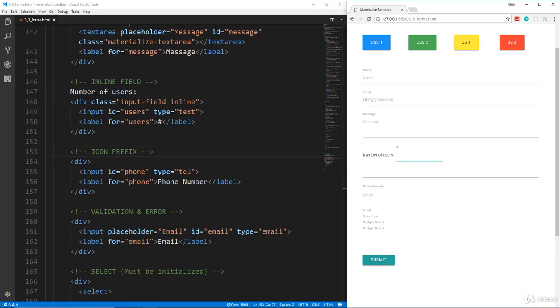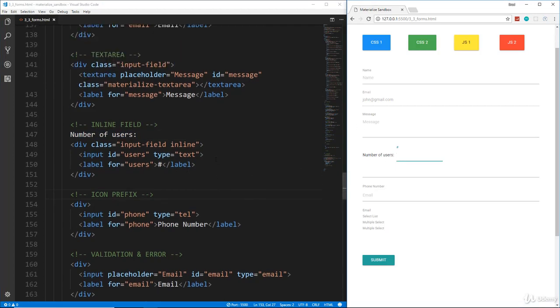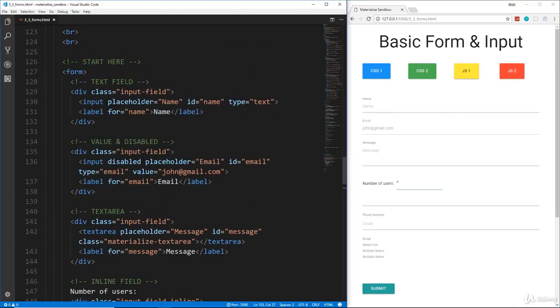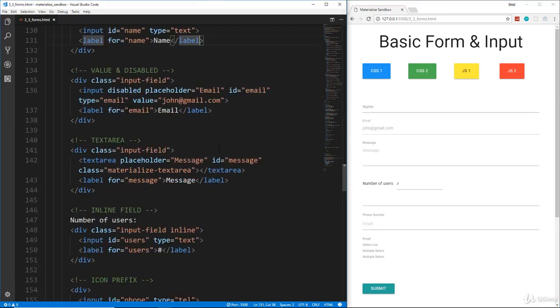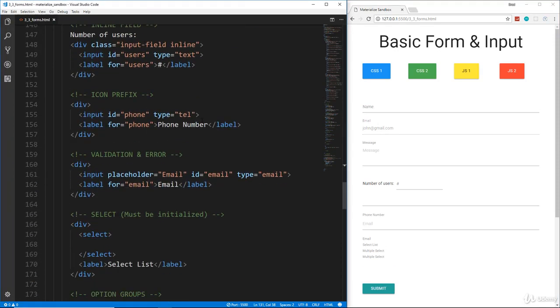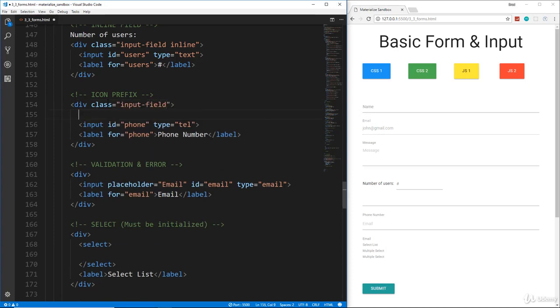In fact, any of these, if we don't have a placeholder, so for instance, let's go to the name and remove the placeholder and save. Now the label is right on the input, and if I click, it moves up. Okay, it moves up and down. So I'll leave that placeholder off just as an example. So that's inline. Let's go to the icon prefix. So if we want to add a prefix, first of all, let's give it the input field div, and then we're going to go right before it.